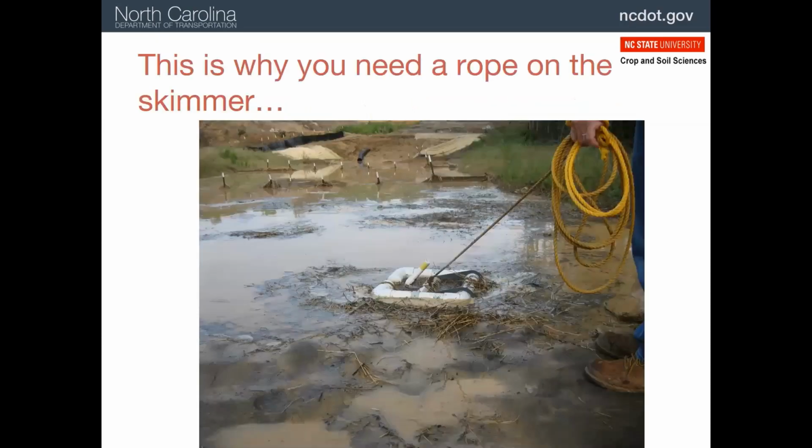Here's an example of why we have to have a rope on a skimmer. So here's a Faircloth skimmer, and we looked at the discharge pipe and it was discharging nothing. There was no water coming out of that. And that's because the straw had washed into the basin and completely clogged that skimmer. So the alternative to having a rope on it would be you getting some waders on and going out and grabbing that skimmer. So it's a good idea to make sure that rope is there.